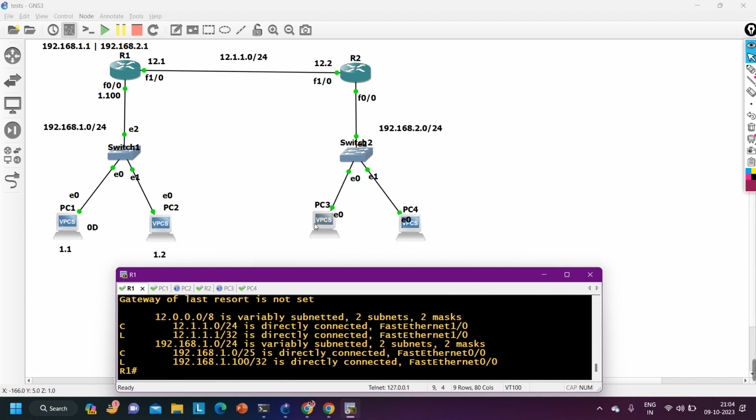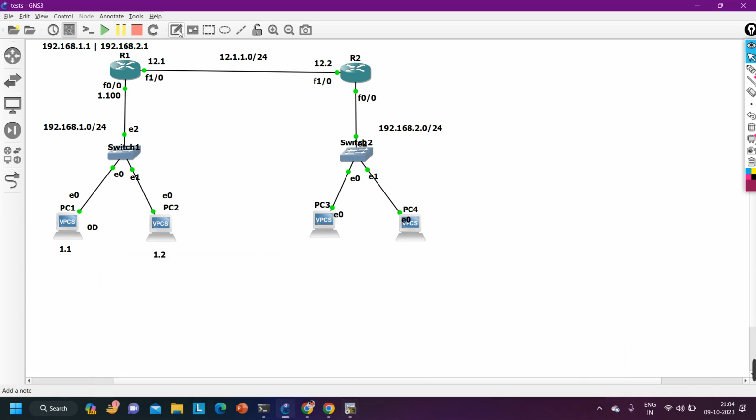In the same way, the IP address is 192.168.2.1 and 2.2, and the gateway IP address is 2.100.